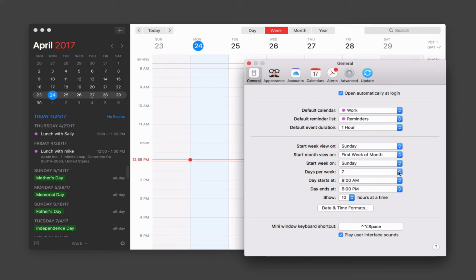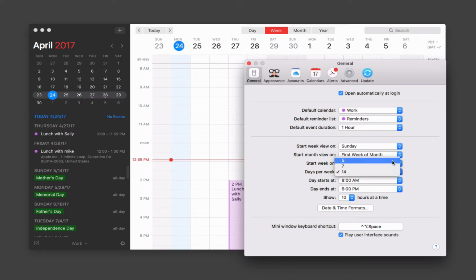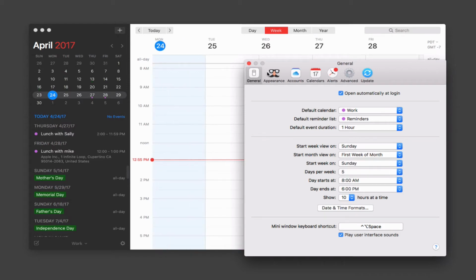You can choose the number of days a week, from 7 to 14, and you notice I get more days than here on the calendar. This can come in handy when you're using Fantastical, let's say in full screen view, and maybe you want to have a look ahead. Or I can just limit it to 5 and have a bigger view of the week. Again, I'll put that back to 7 for our purposes here.